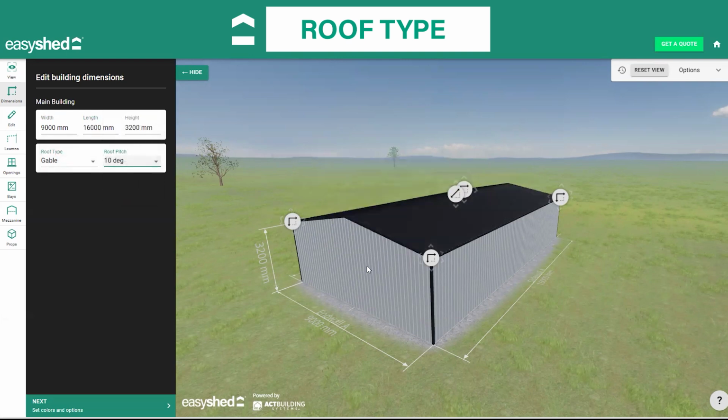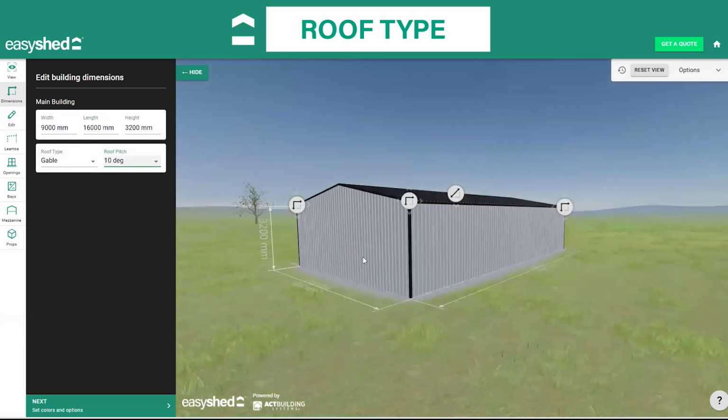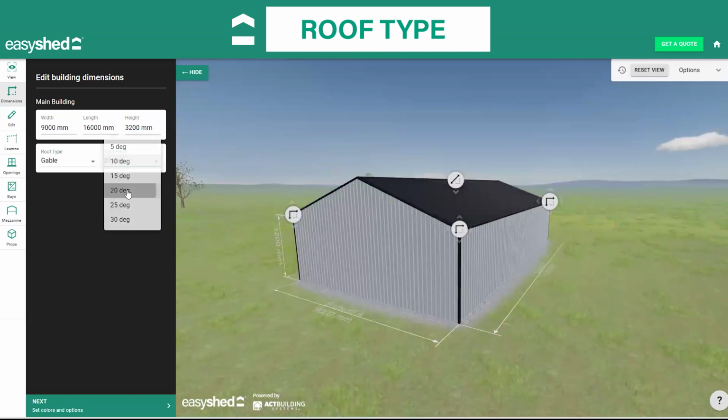When it comes to the pitch, 10 degrees is the most common and 9 times out of 10, it is the most cost effective, but I'll be opting for a 20-degree pitch to tie in with the mezz and solar panels.